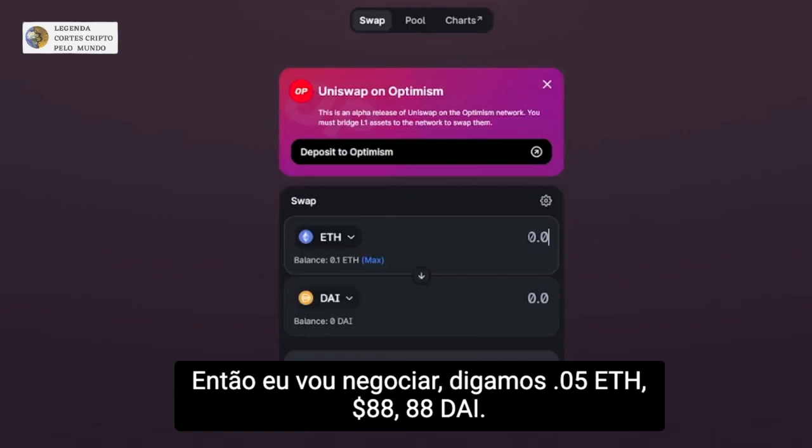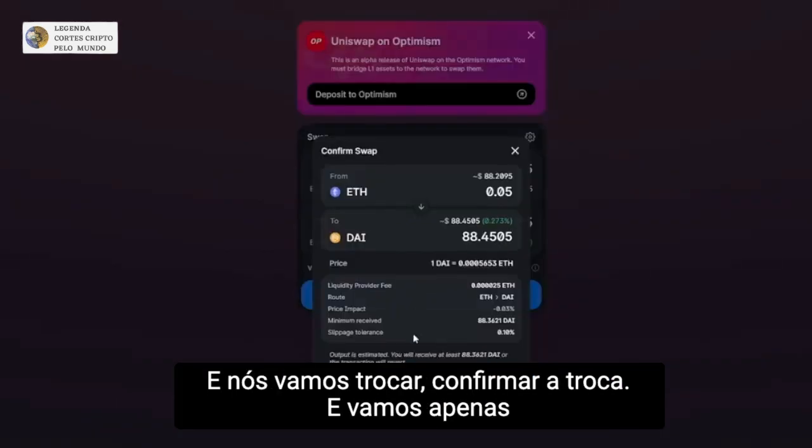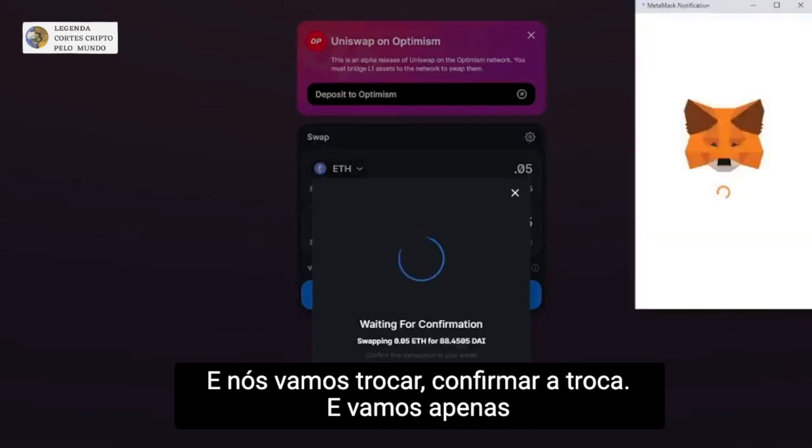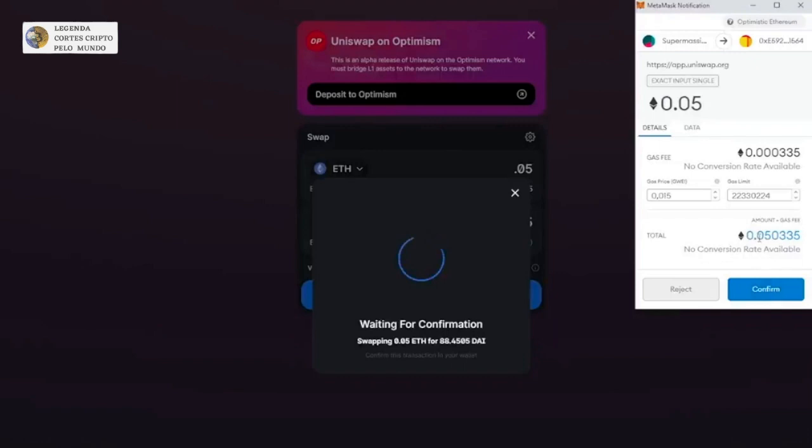So I'm going to trade, let's say, 0.05. So 88 bucks for 88 DAI. Here we go. And let's see what happens. And we're going to swap. Confirm the swap. And we're just going to look at the costs.